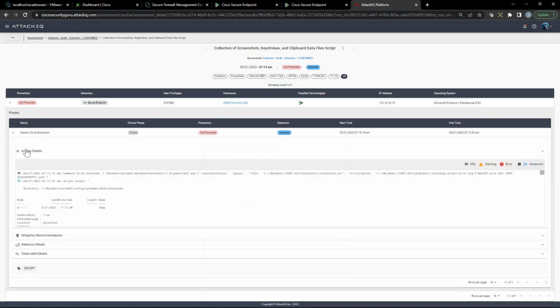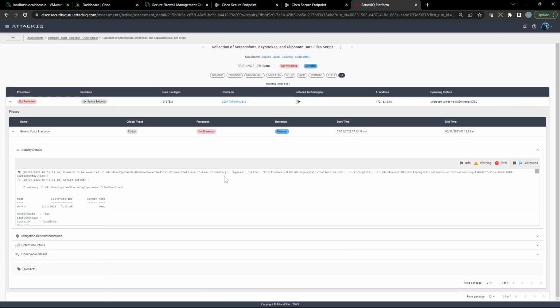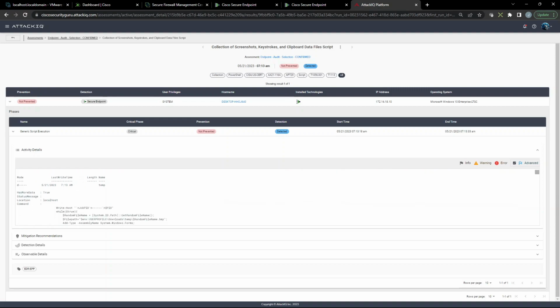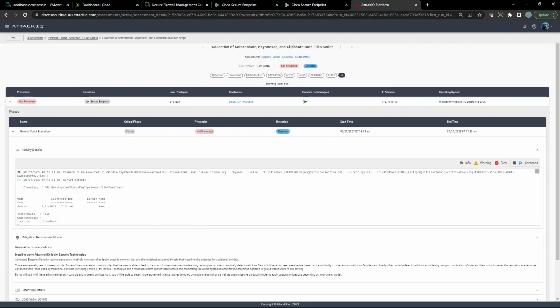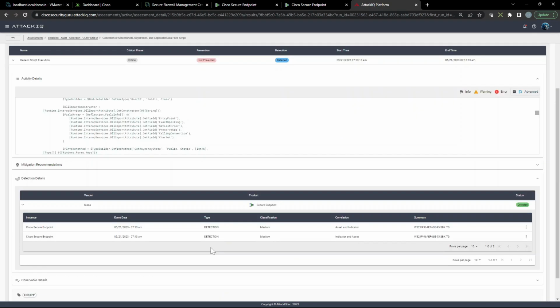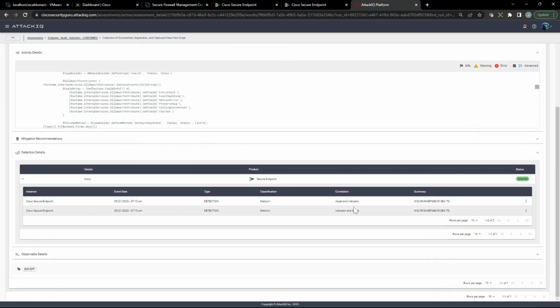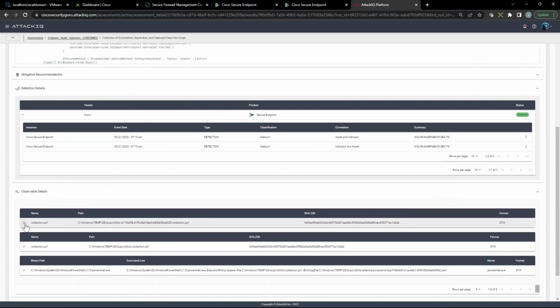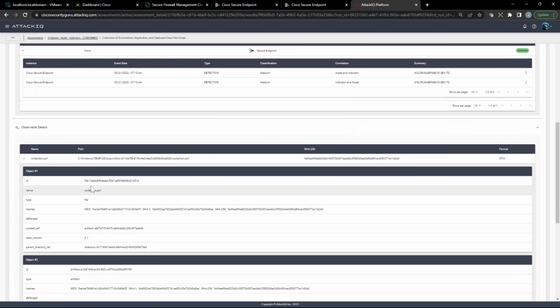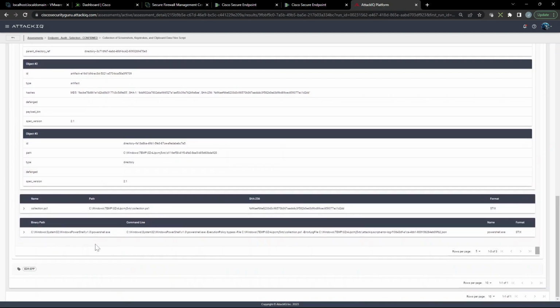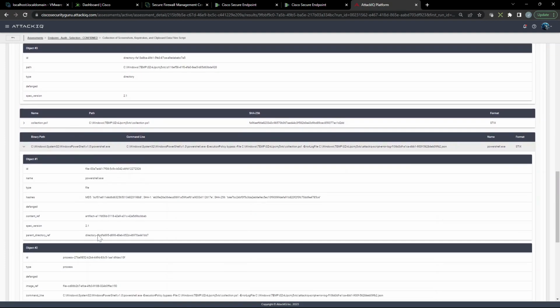Generic script execution. Here's the execution policy bypass for that PowerShell script to run. And then all the details that are associated with it are included here as well. Now, when we look at detection, we can see Cisco Secure Endpoint, detection type, the classification, correlation, and the summary. So we're all good here. Nothing really stands out. Let's jump into the observable details, and we can see collection.ps1 and all the details associated with it. We can see PowerShell, we see the SHA-256, and the bypass command that was entered. All the information that happened during the execution of this test with AttackIQ.